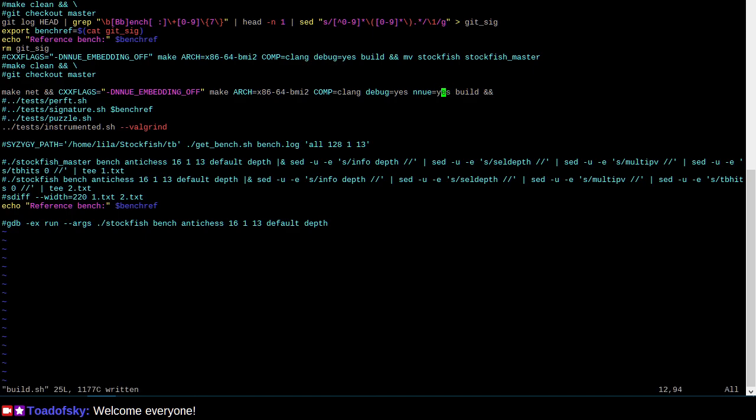Let's compile with a neural network using Clang, using a pretty modern architecture. Oh, wait, have I done something stupid here already? Maybe valgrind doesn't work in combination with the debug flag. I forget how that's generally supposed to work.